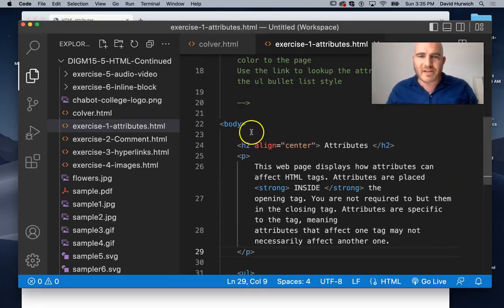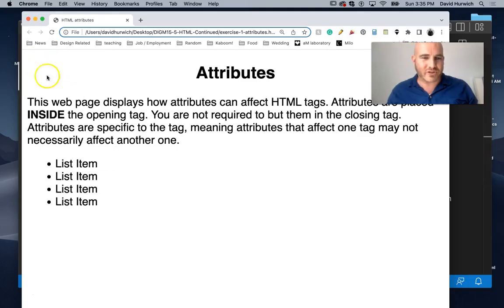So actually, we can add an attribute to the body tag. If you think about it, the body tag actually represents the whole page, right? Because everything that's visible is in the body. So if you put a background color on the body, that's kind of the same as putting a background color on the entire web page.